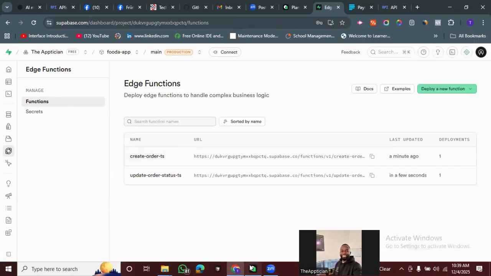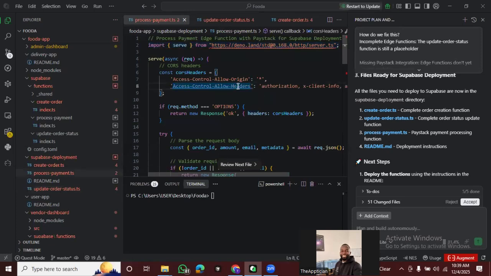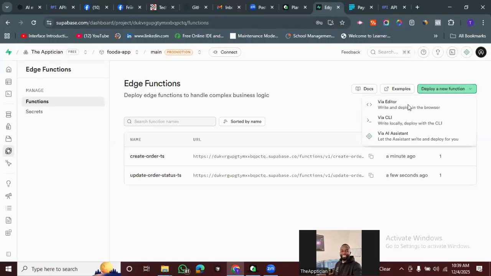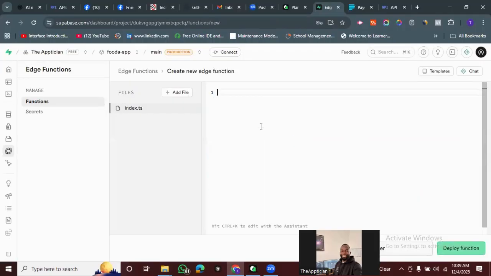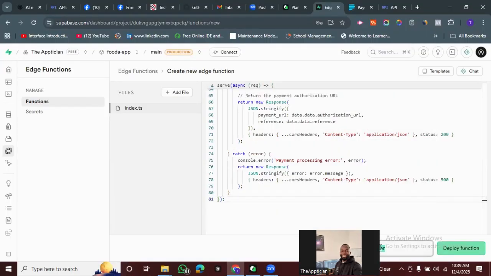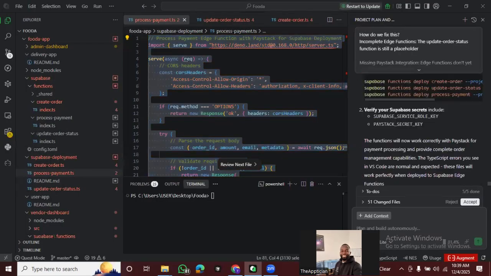Then the last one is process-payment.ts. That's the last function we're deploying. So I copy it and bring it here via editor. Select and remove these ones. Check the name, process-payment.ts. All right, so we have successfully deployed the three functions. With that, I believe we are good to go.